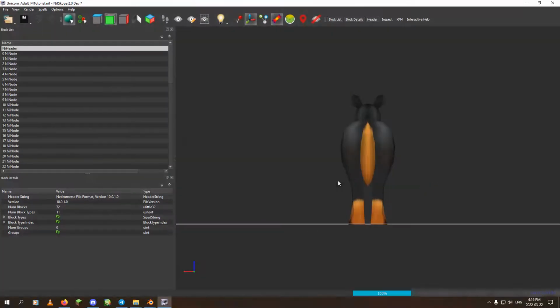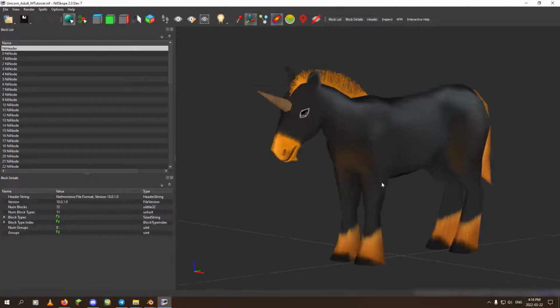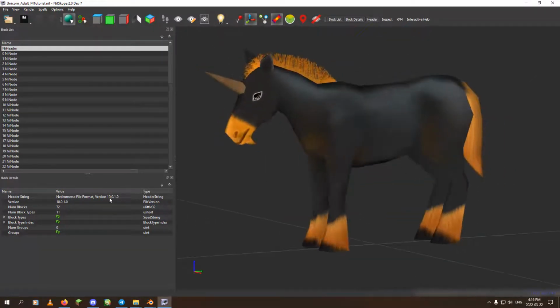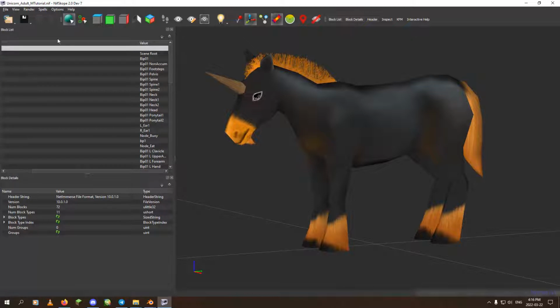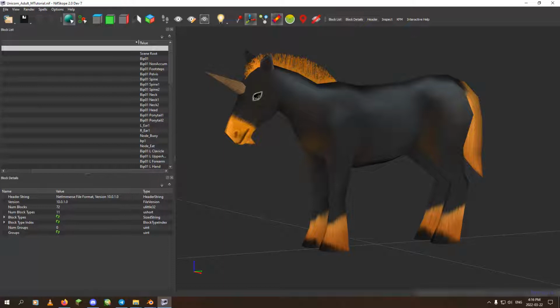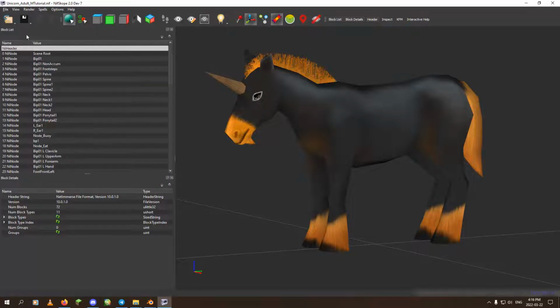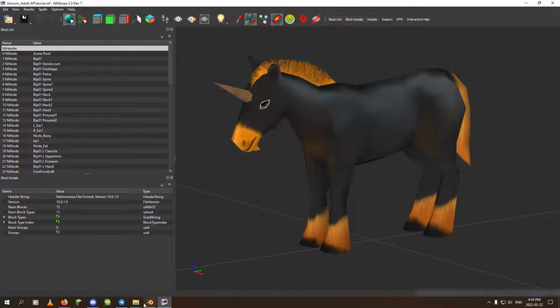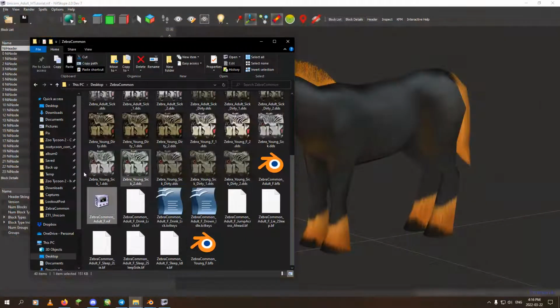So we click this, and here's our model here. Okay, so in order to get the value over to name here, I just hover over and see where the mouse changes to these little arrows. Then I double click that and it brings the value over and makes things easier to look at. Now what we want to do is transfer the unicorn model that we just exported over to the zebra NIF.